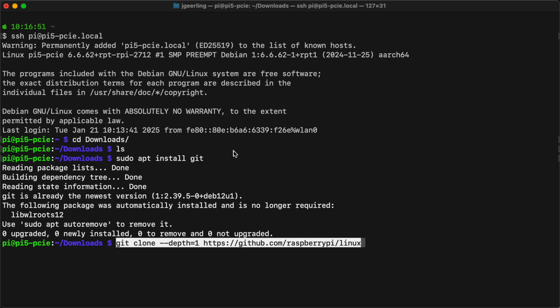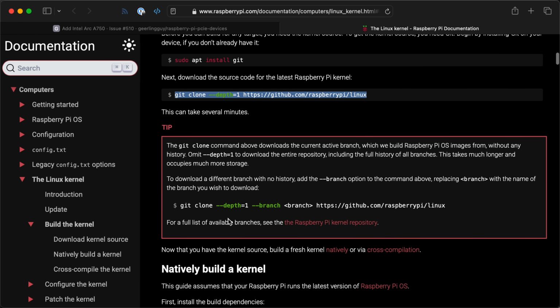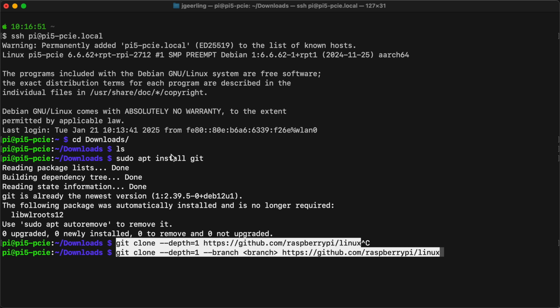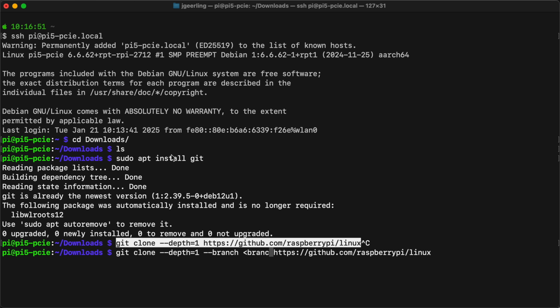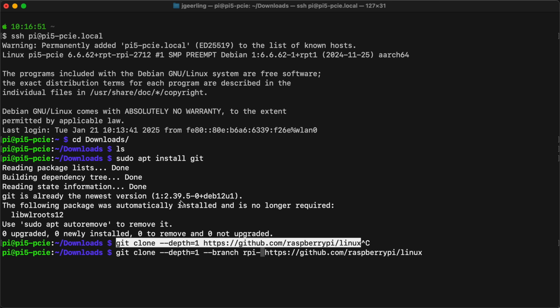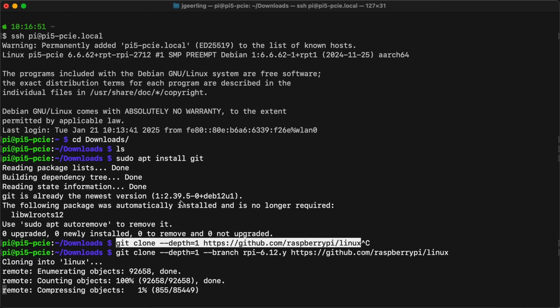I'm going to clone Raspberry Pi's fork of the Linux kernel. Basically it's Linux but with a few patches applied to make it run better on Raspberry Pis. And in my case, because we're going to use the Intel GPU driver, which has a lot of updates in the newer 6.12 kernel, I'm actually going to clone that version of Raspberry Pi's fork, not the default 6.6 version.